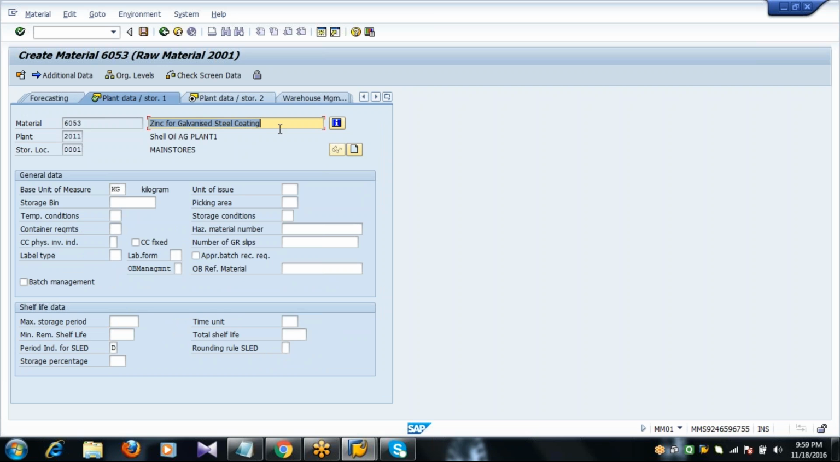Now we are in general plant data storage 1. So here you have temperature conditions and storage conditions. This indicator specifies whether the material is subjected to maintain certain temperature and storage conditions.